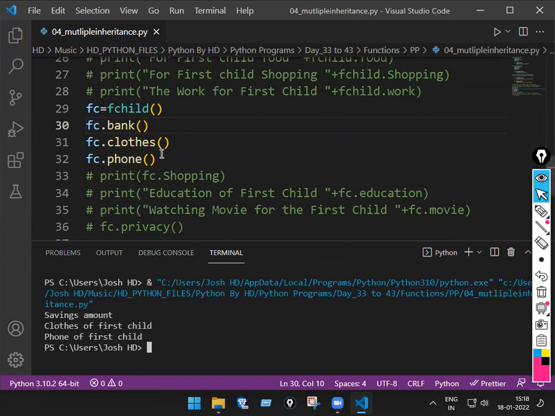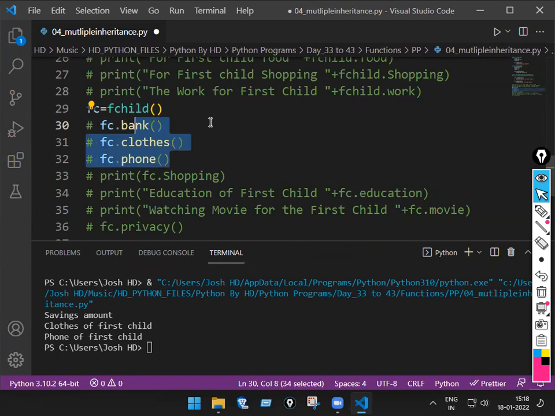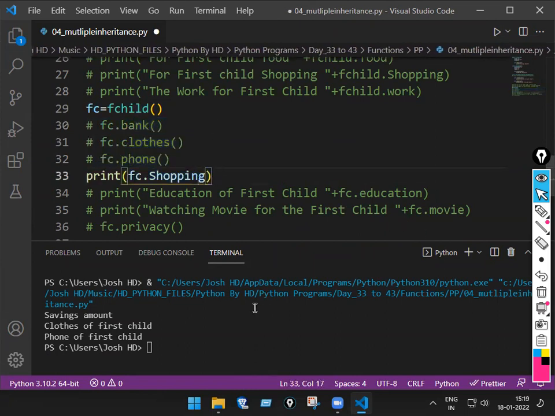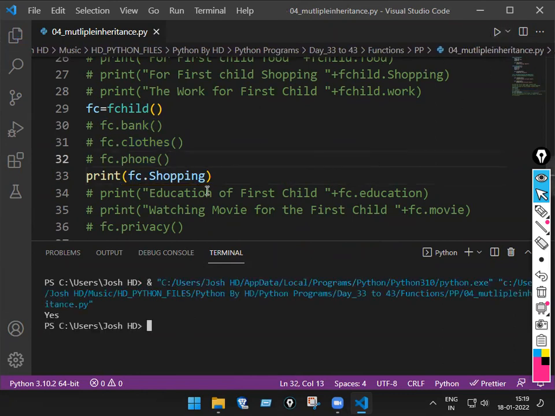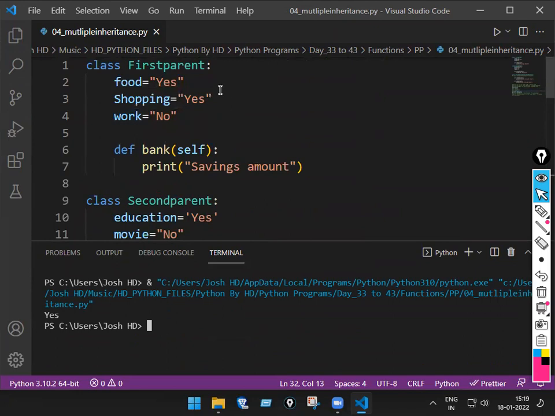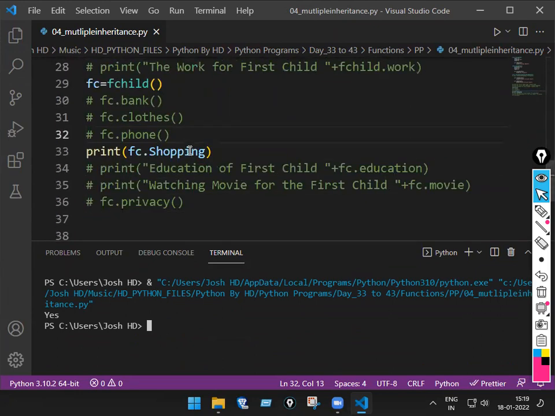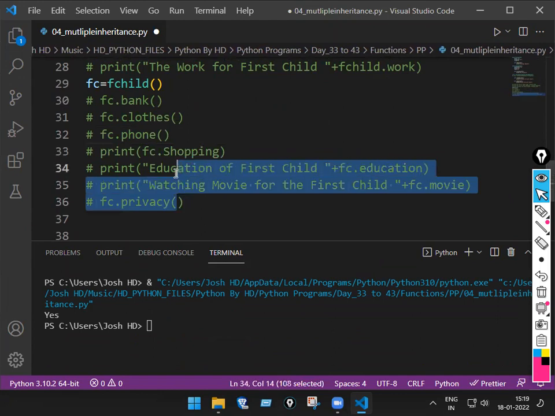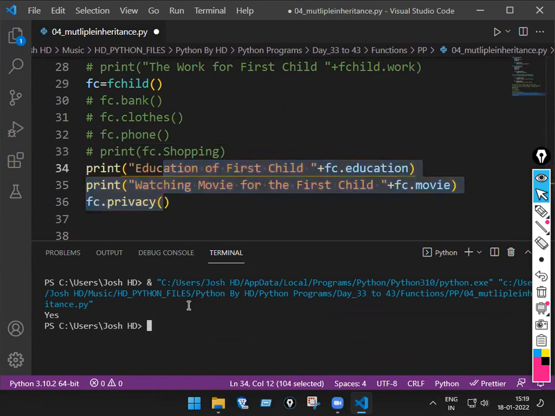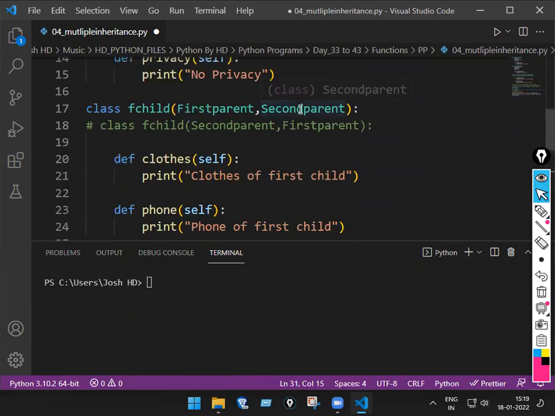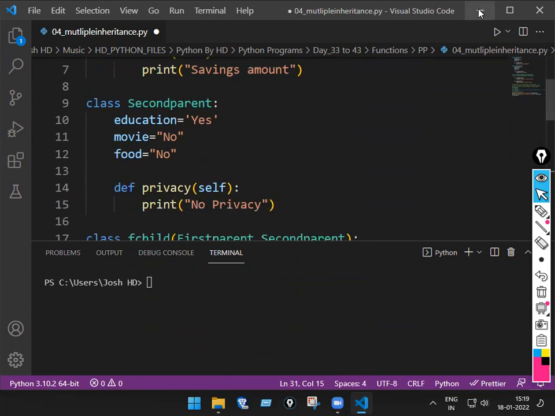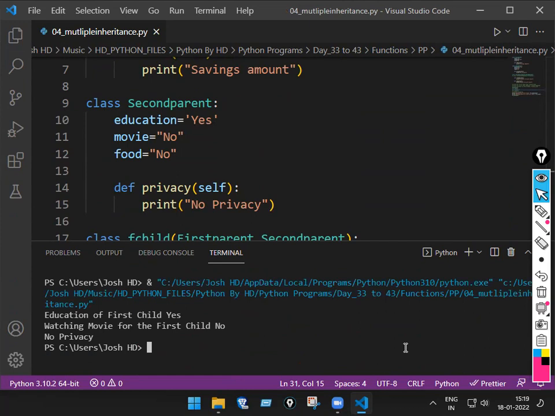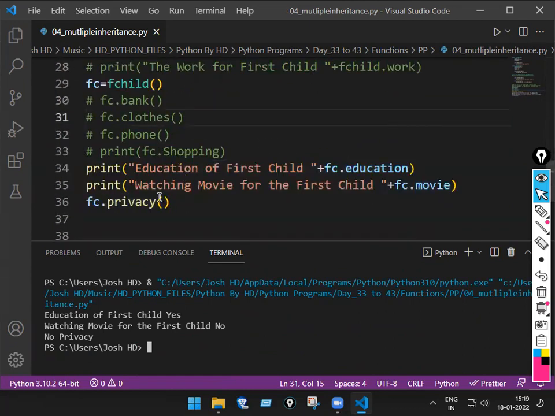Okay. Then shopping, what will come? We'll take from the first parent. What will come there? Yes. Then education, movie, and privacy. First of all, education will be taken from where now? From the second parent. Yes. Education, yes. Movie, no. Then privacy. No privacy. Okay, simple thing.